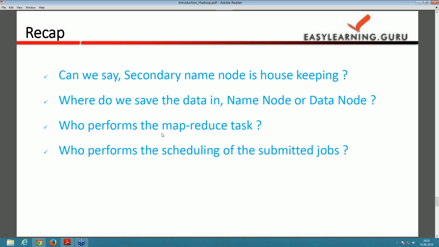Now, third question: who performs the map reduce task? Sanjay has given me the right answer, that is task tracker. Along with him, Jyoti has also given me the right answer. Mayank, that's good. Deepika has also given me the answer, that means you guys are very much clear about these terms.